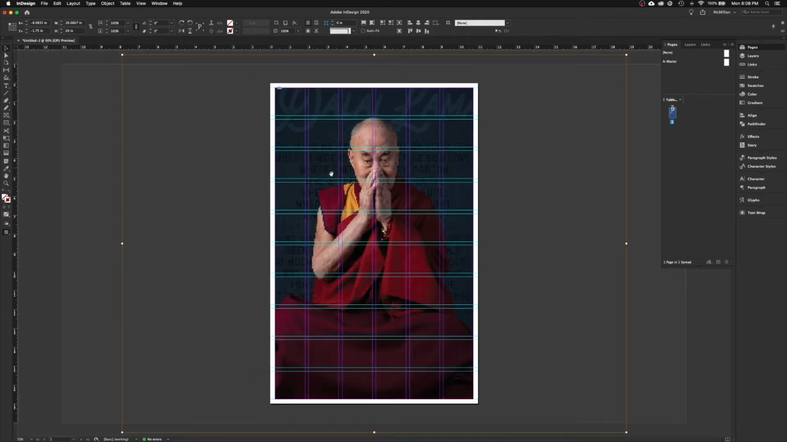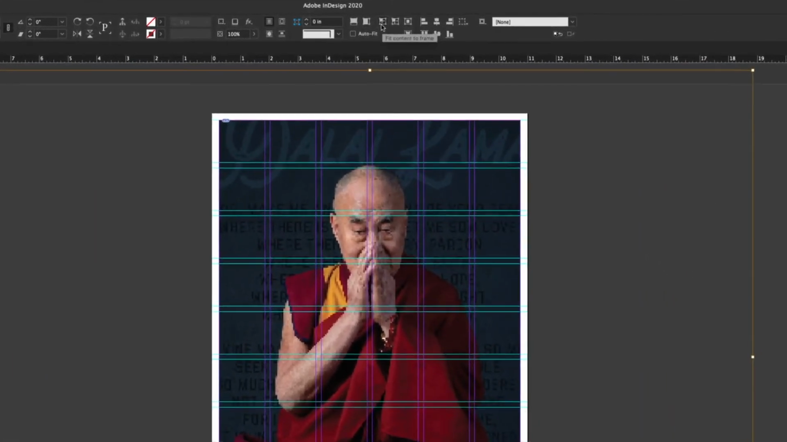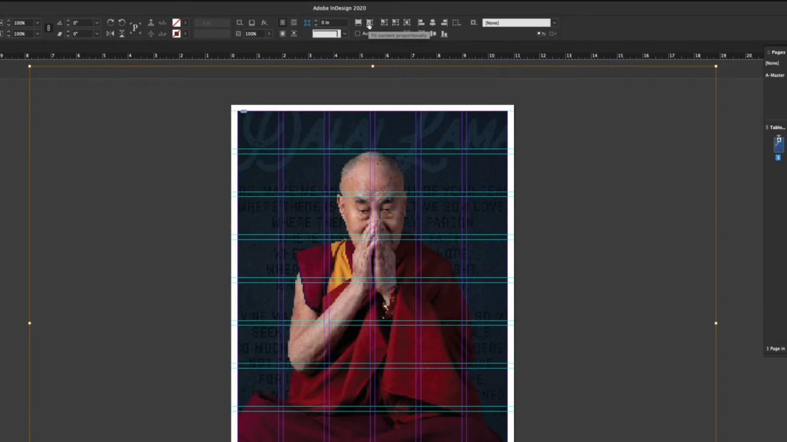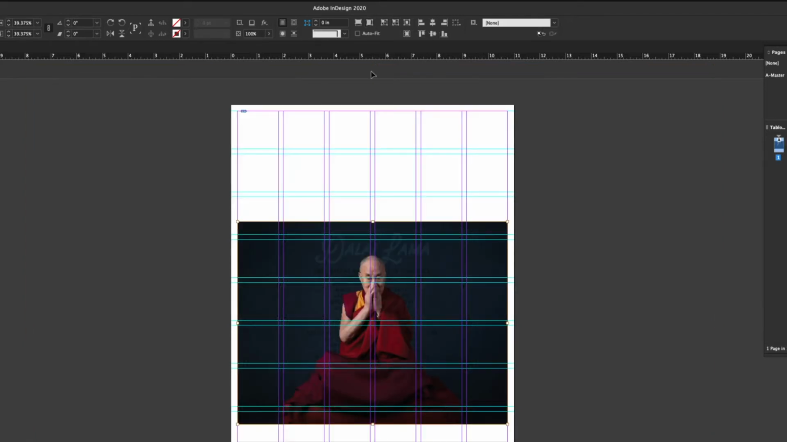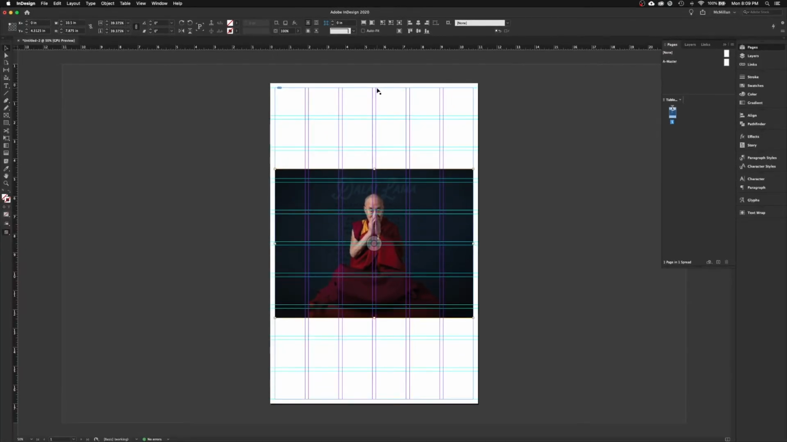So I do want it scaled down, and there are a number of things I could do. At the very top of my screen, the second one from the left, is fit content proportionately. There is also fit content to frame and fit frame to content. What we want is to make sure it's proportionate, so we're just going to click that. You see that it shrunk it all the way down, and that's not what I want. But that's a really quick and easy way to get my content proportionately scaled.